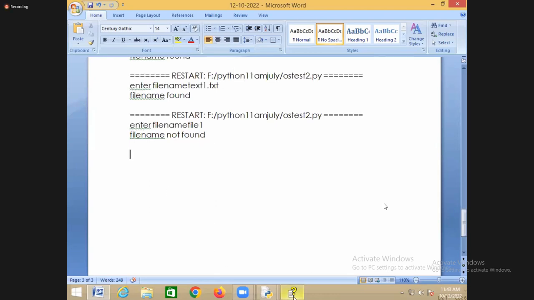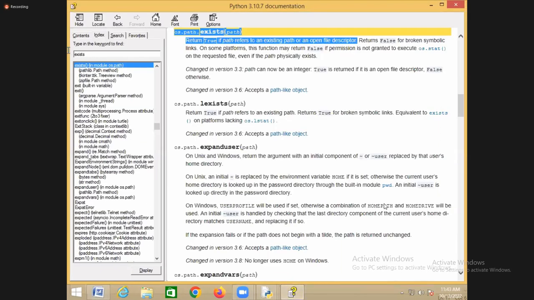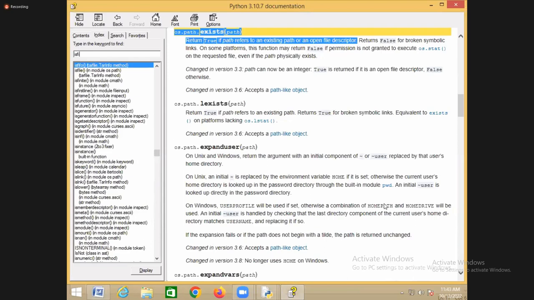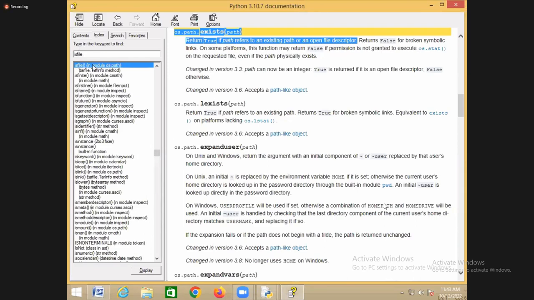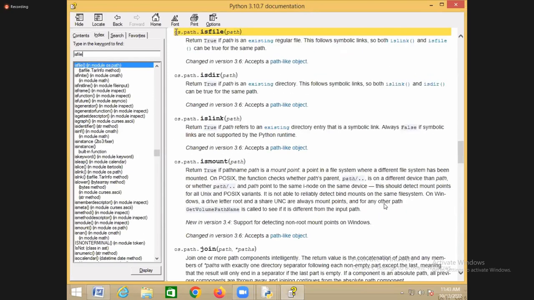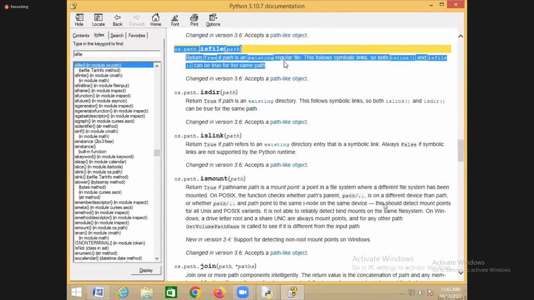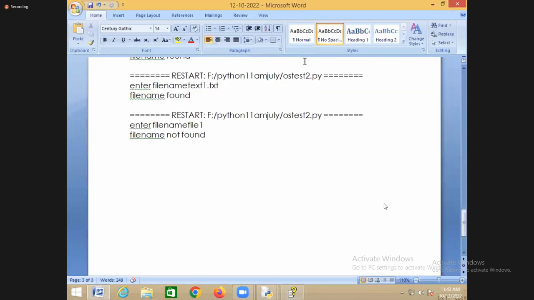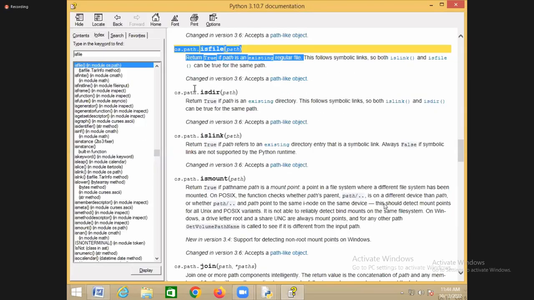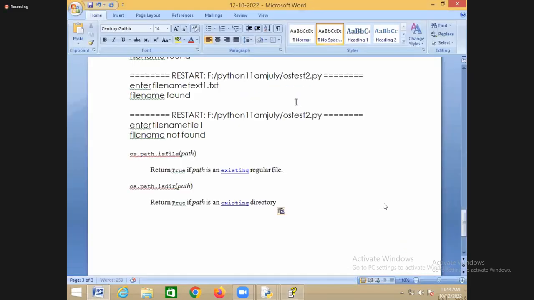Now next, once the file name exists, I want to verify whether that file name is a file. os.path.isfile is there. A file is nothing but a regular file. And one more is os.path.isdir. A directory is nothing but a folder.